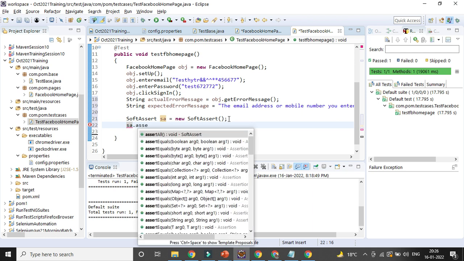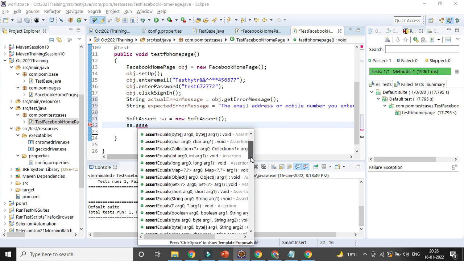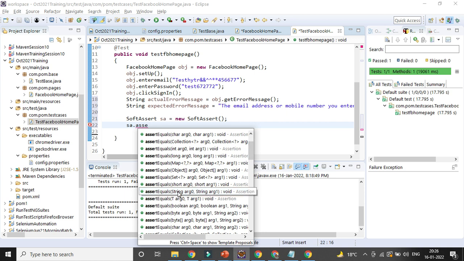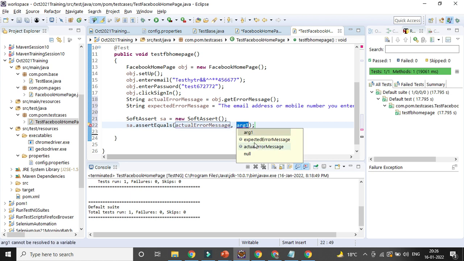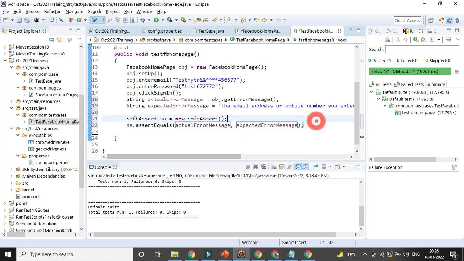So what is assertEquals? I want to check two, not integer, two strings. So what are my strings? First will be your actual error message, and then your expected error message. That's what you can validate. And then, since it is a soft assert, you need to use softAssert dot assertAll, right?